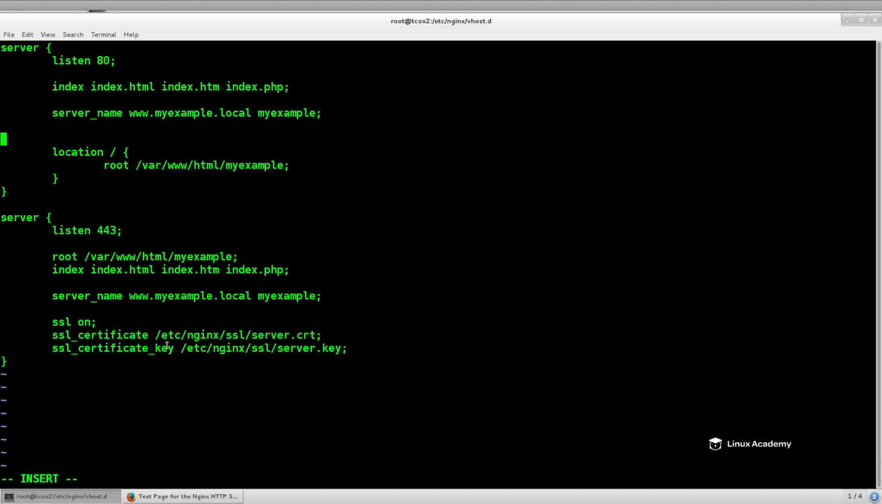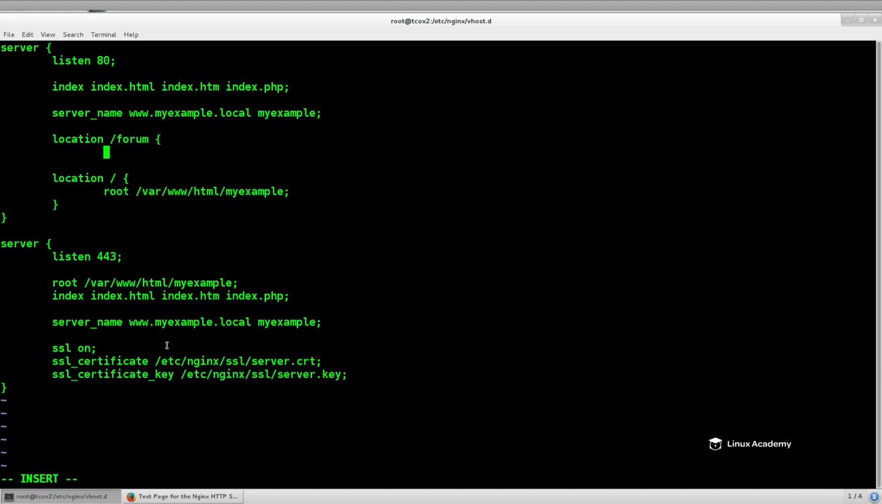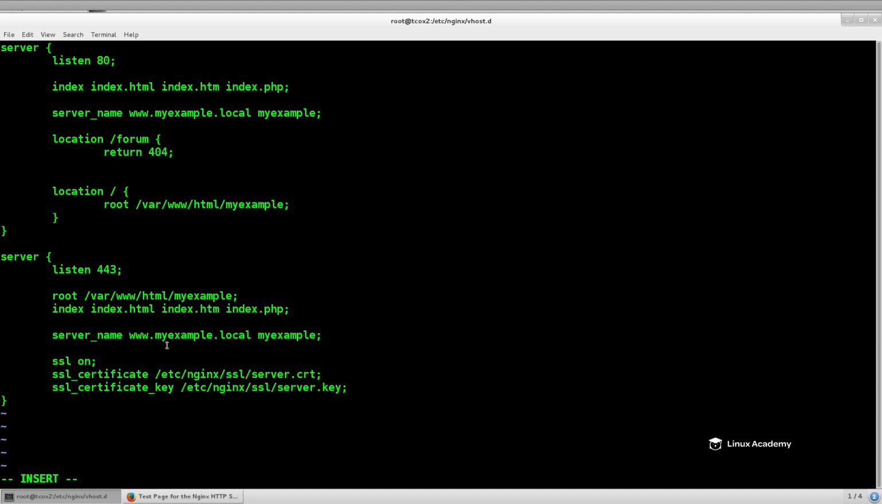But let's say that we get a location request for, we'll call it, a forum. A forum's a good example. Anything that comes in inside a forum, we'll say, hey, this is now a 404. This no longer exists on our system, and we want you to return an error message to the browser so that the browser understands that this location is now invalid for this web server. So let's go ahead and save it.